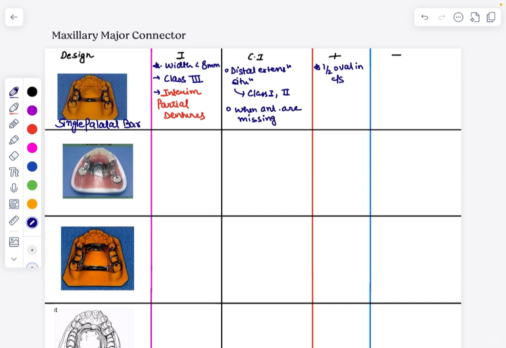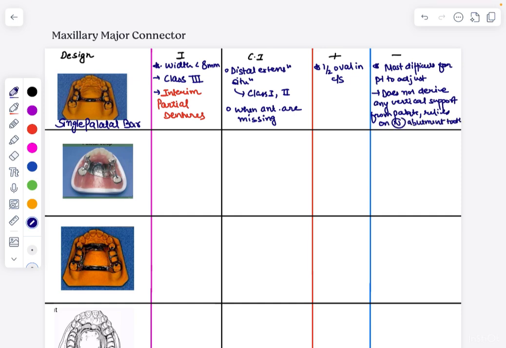So this is our single palatal bar, and for the disadvantages you can write that it is most difficult for the patient to adjust. Then it does not derive any vertical support from the palate, and relies on natural abutment teeth. So there is more stress, right? Now coming on to the second one.